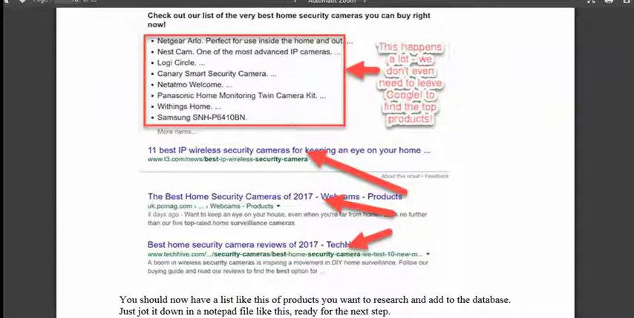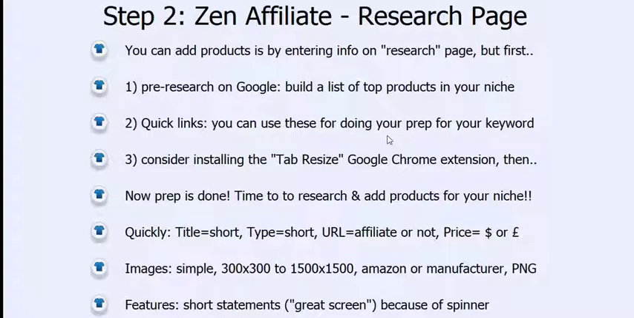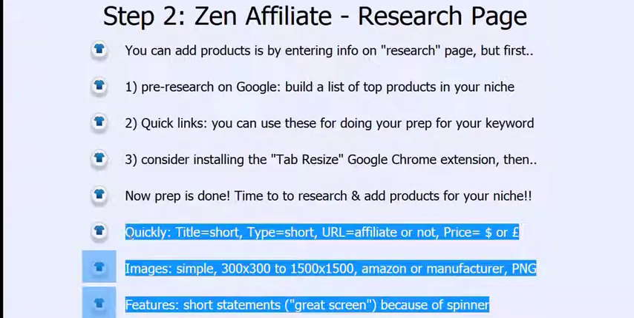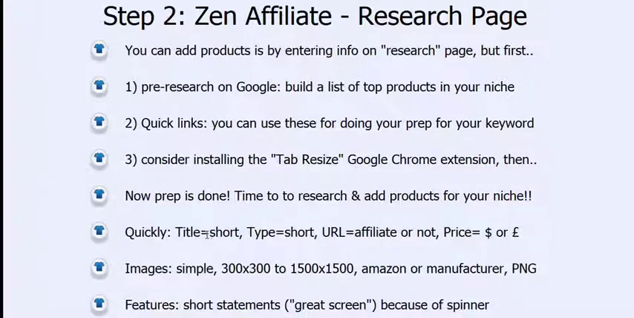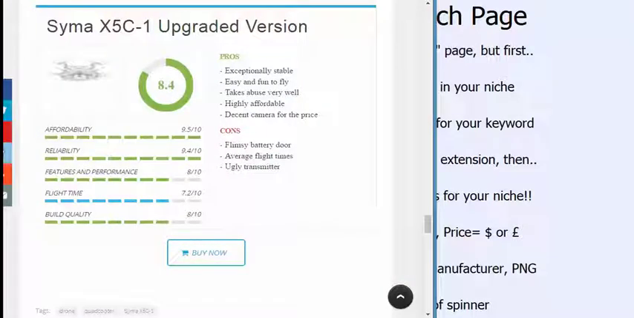Now I do suspect, I dived in on this video, there's a few things that I may have missed here. So yeah, the quick links section, I do need to talk about that. You can see some of the stuff here I have talked about. The title should be short. The title is the product name. Keep it short and to the point. So you'll see that for this one, for example, I called it the Cyma X5C.